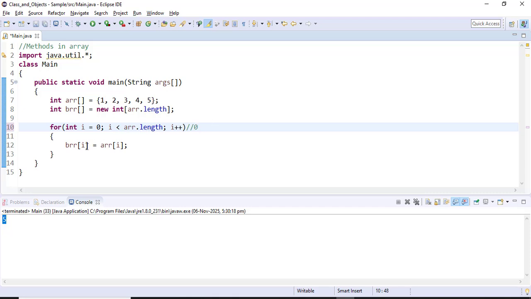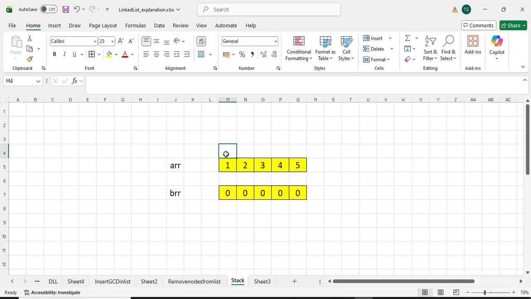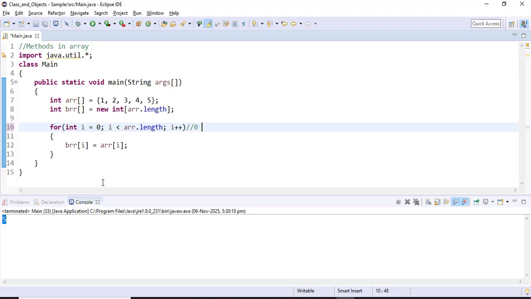So what I will be doing is brr of i is equal to arr of i. So arr of 0 will be taken and copied in brr of 0. I'll take the index values 0, 1, 2, 3, 4. So arr of 0, the value is 1, that I'm going to take and copy in brr of 0. So 1 will be stored here. Then I'll go for the next iteration.